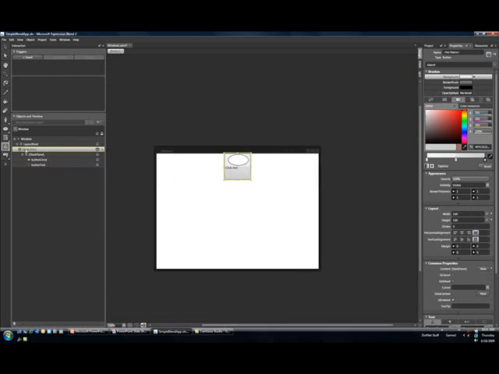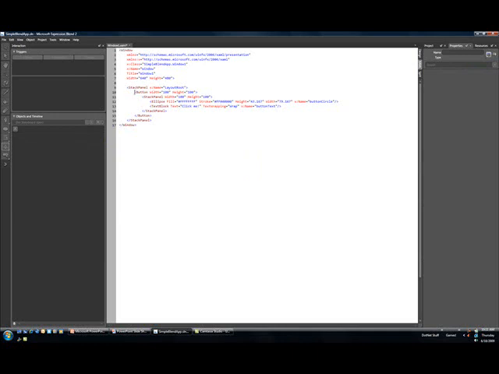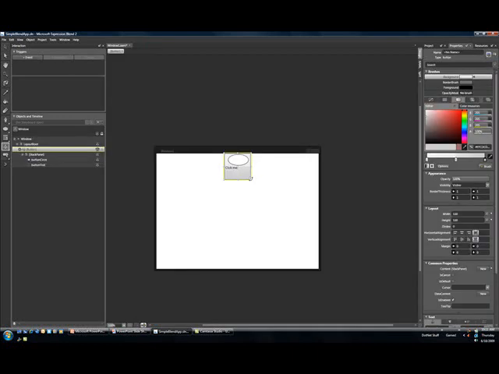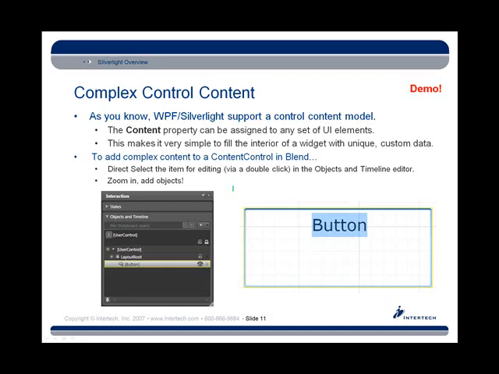So there's my button with some complex inner content. If I flip back to my markup, as you would expect, the button now contains a stack panel. And that stack panel has my ellipse and my text block. Right? So just one little way that Blend can make our lives a wee bit easier by letting us drill into that selected control to really tweak that internal nested content. And this was just a simple example. You could obviously get a lot more elaborate than I did.